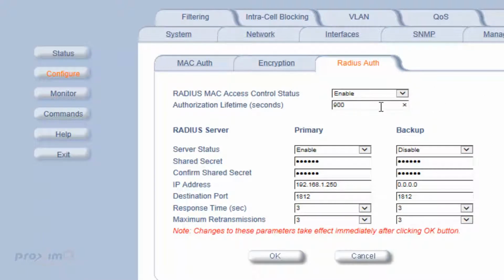You have your authorization lifetime. This represents how long each client session may be active before being automatically re-authenticated. This parameter supports a value between 900 and 43,200 seconds. The default value is 900.